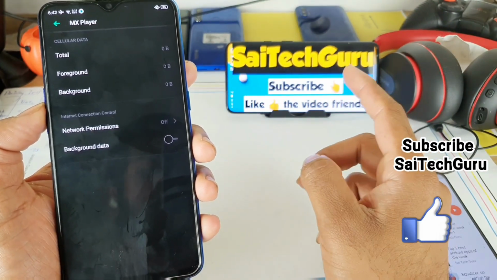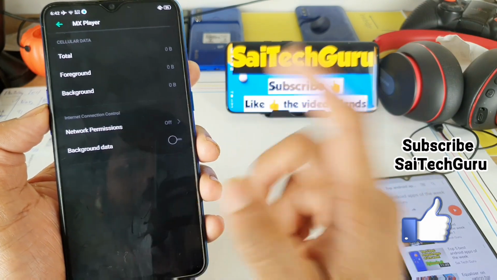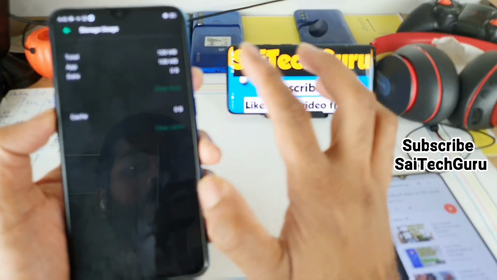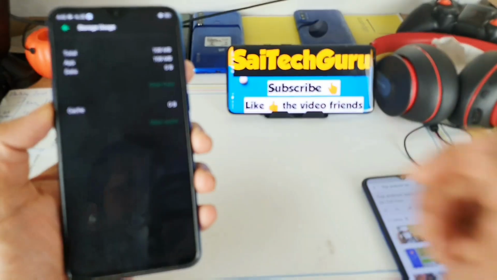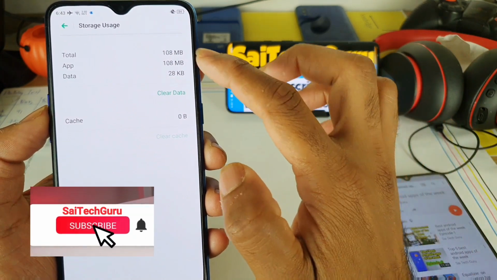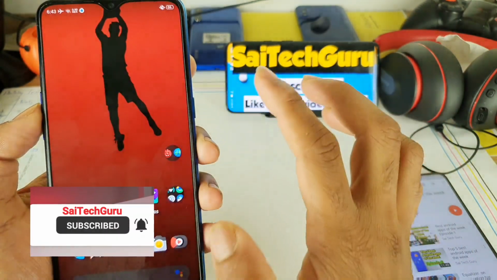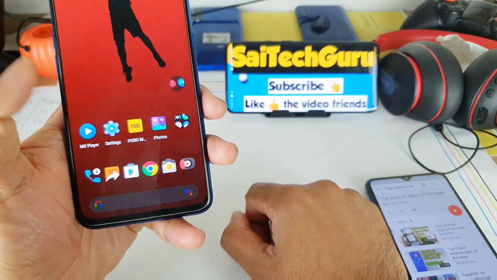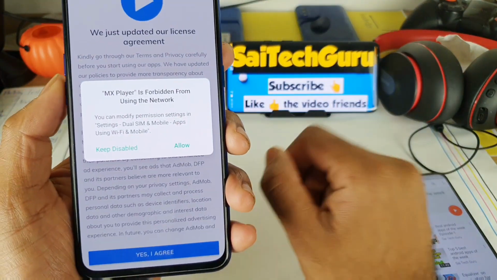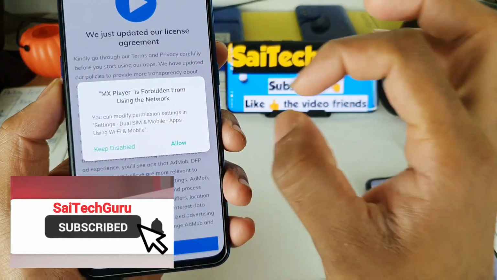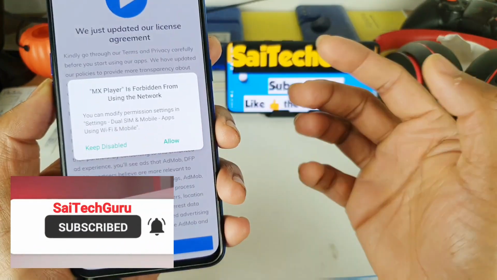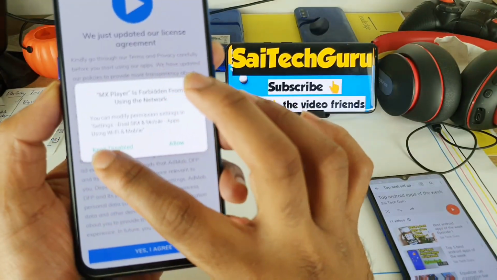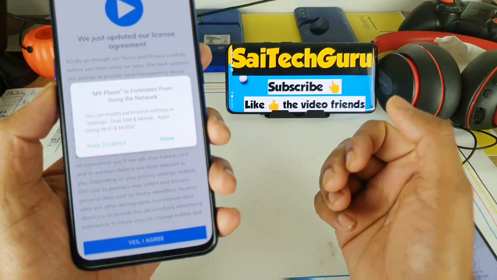This is the first step you need to do, and the next step is that you need to clear the cache memory, clear the cache data and everything. Everything is cleared right now, as you can see friends. All the data is completely clean. Let me try to open the MX Player right now and let's check what you will get. As soon as you open the MX Player, you'll get this kind of message where MX Player is forbidden from using the internet connection. You need to keep pressing the keep disabled option whenever you open the MX Player application.